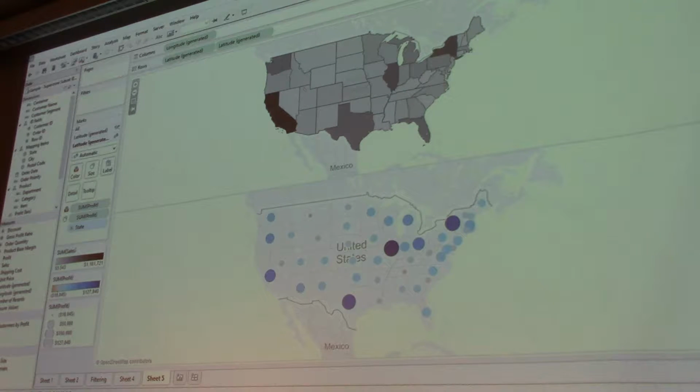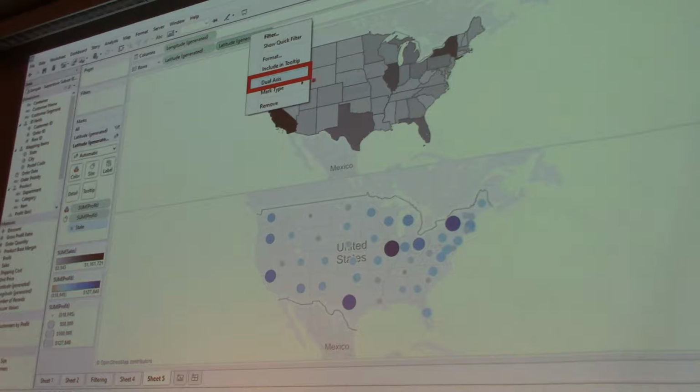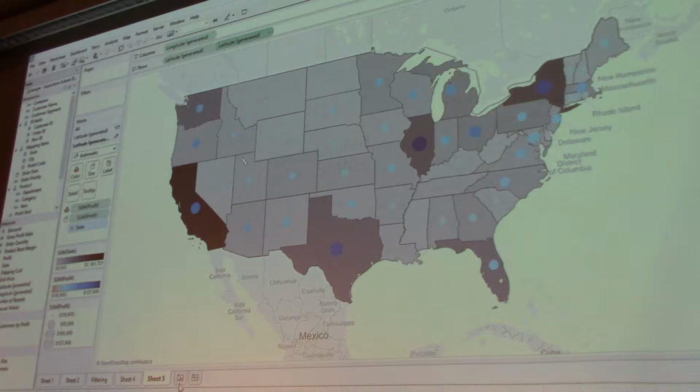This is how we create our dual axis map. We right click on the second measure and go down to dual axis here. So right click to bring up your menu, select dual axis. And there we have one map that's plopped on top of another map. We can tell which states have a lot of sales. We can tell which states are profitable as well, and which states are unprofitable, like Montana and Tennessee.